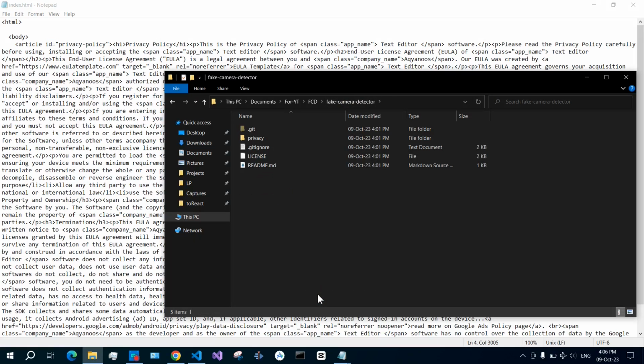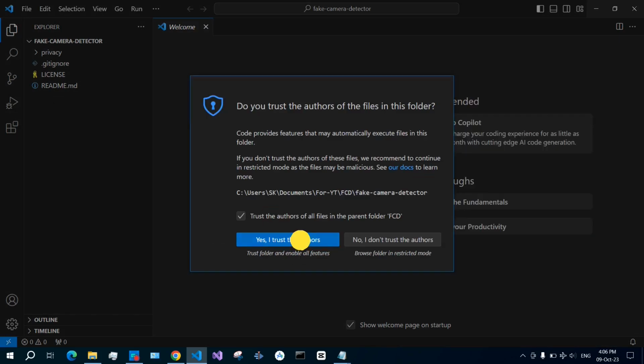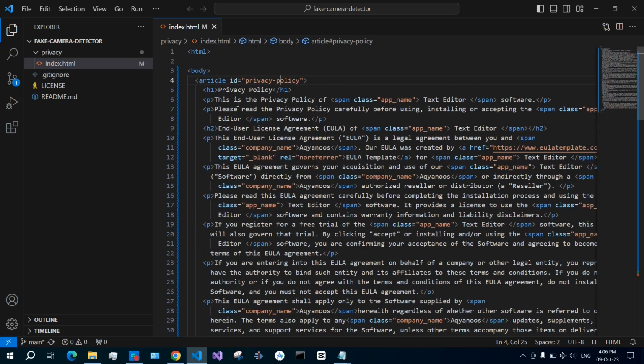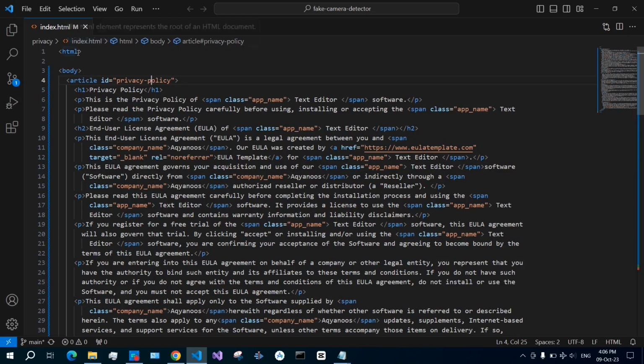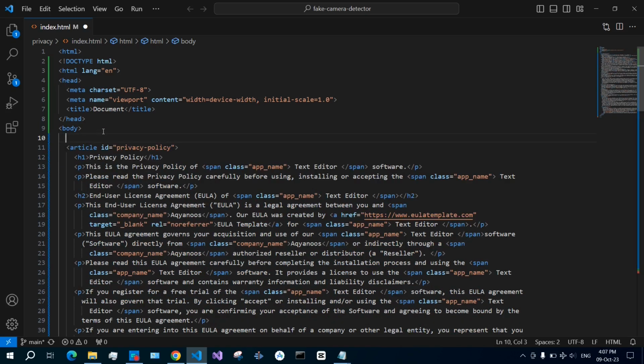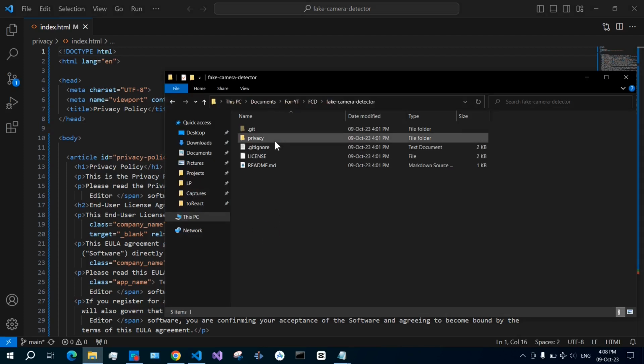Let me open it in Visual Studio Code. Yes, I trust myself. So this is how it looks now. I want it to generate this for me. I already have this part, so you can just copy the one that I published. Change the title to something like privacy policy, and this one is very important. This is for responsive design, and this one is not necessary. Save it. Let us see how it looks now.